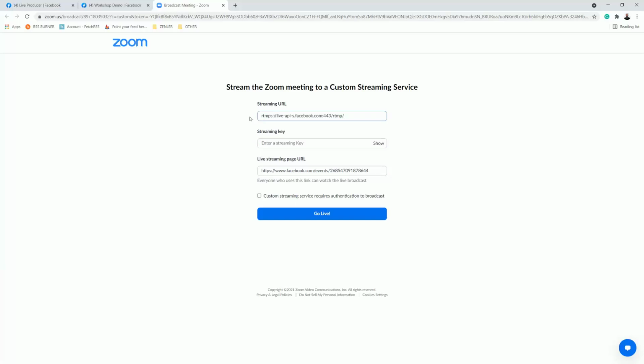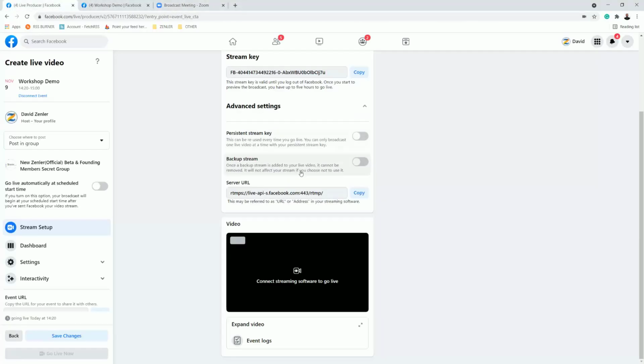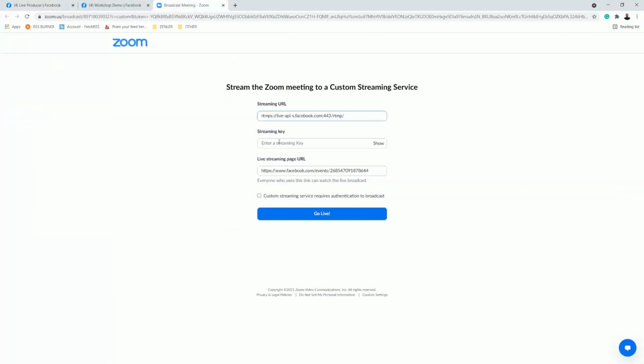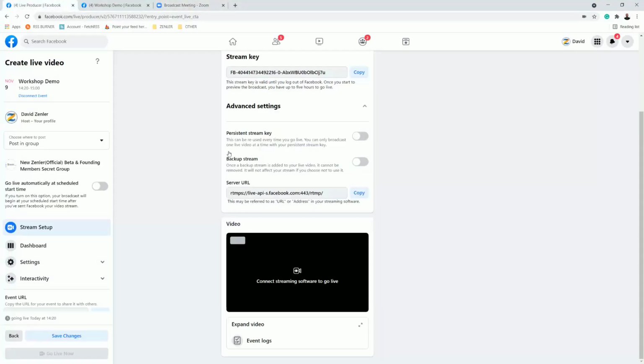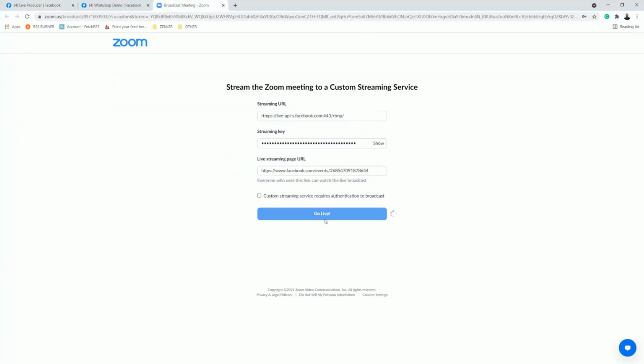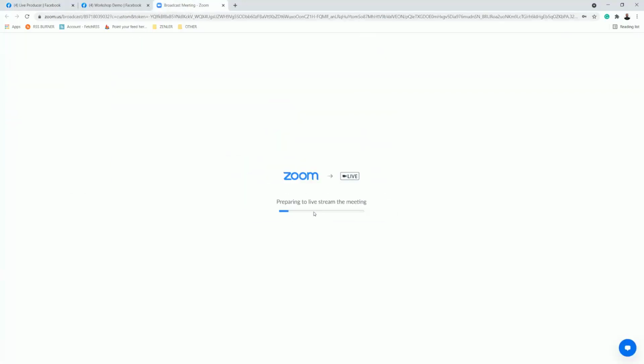Streaming URL they call it. Okay, and the last thing I need is the key, which is this one here. So I'm going to select that key and put that in there. Okay, so this is done now. When I hit go live, you're going to see that it will come up in there. So let's click go live. It's preparing to stream.